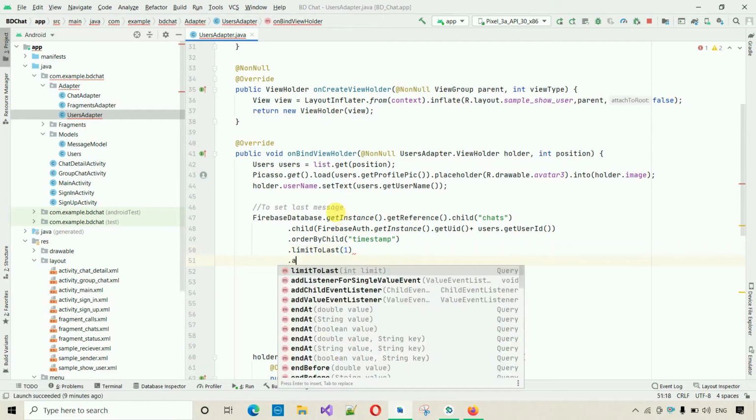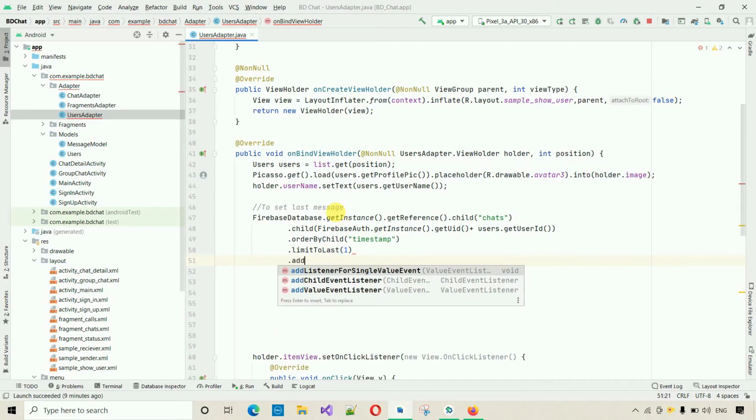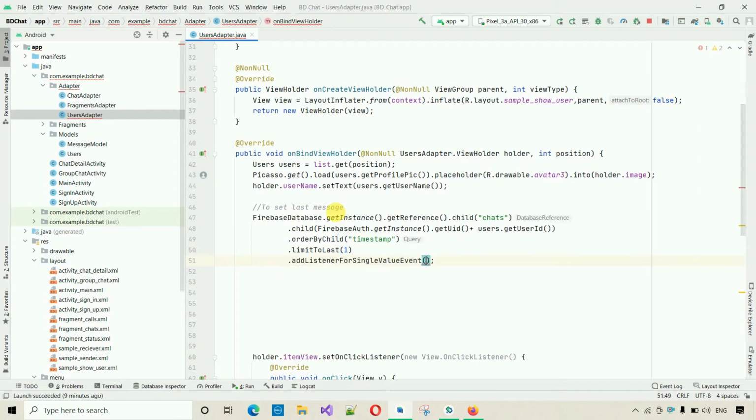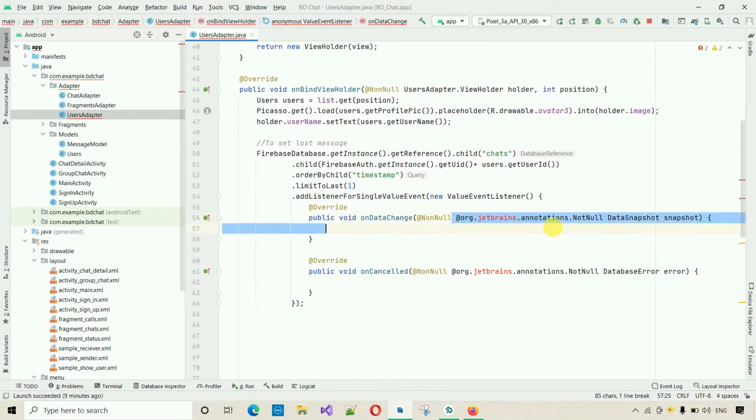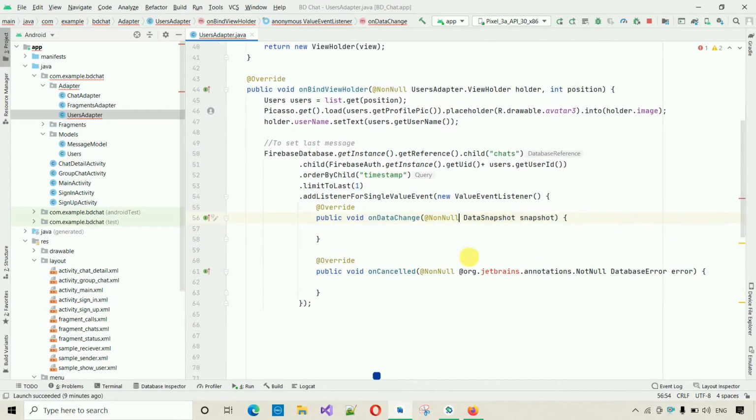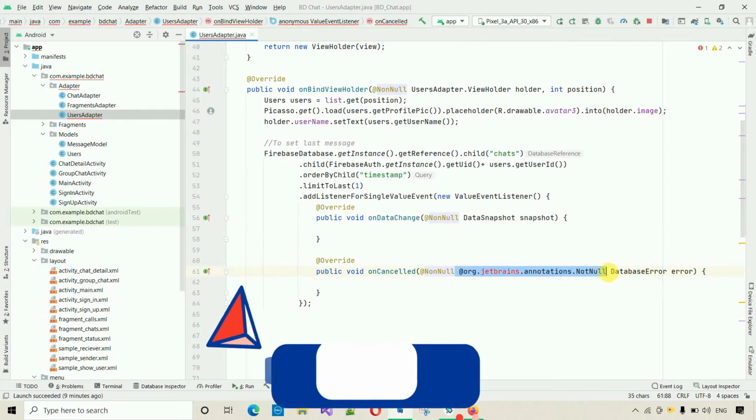After this, I'm going to add a listener for the single value event. Just click on this and type new value event listener. When I click on this, it will override two methods for me. So I'm going to delete this much part because I don't need this. If you have this, then delete this. Otherwise, that's totally fine.